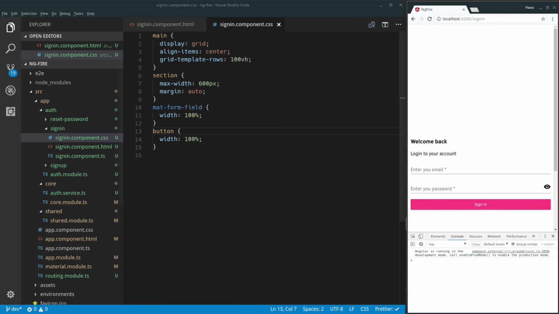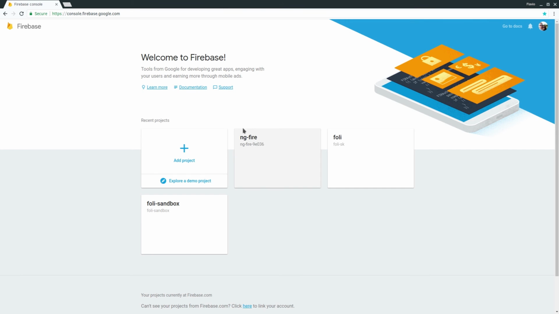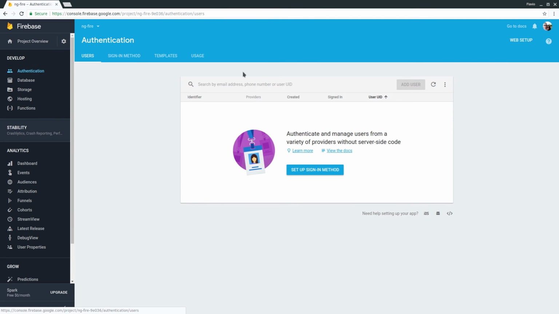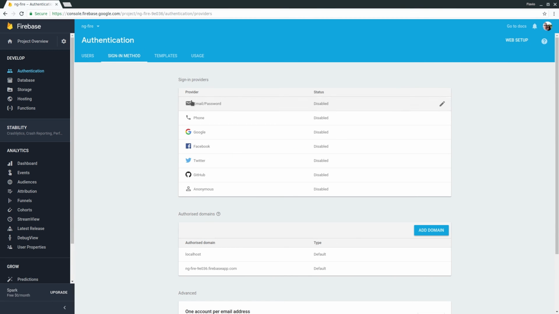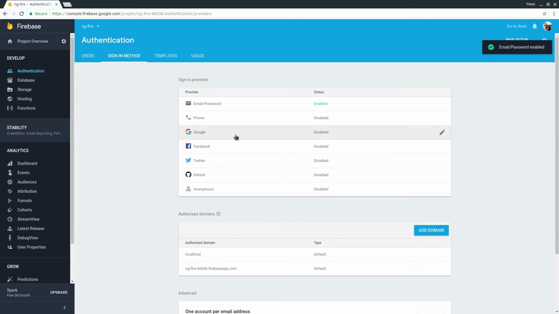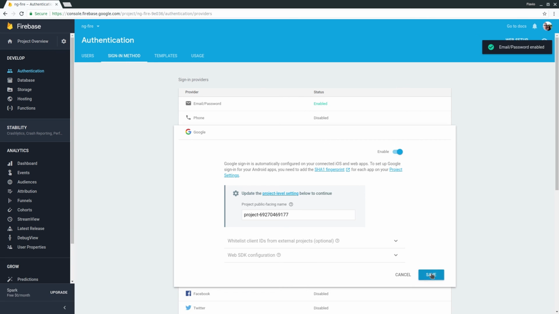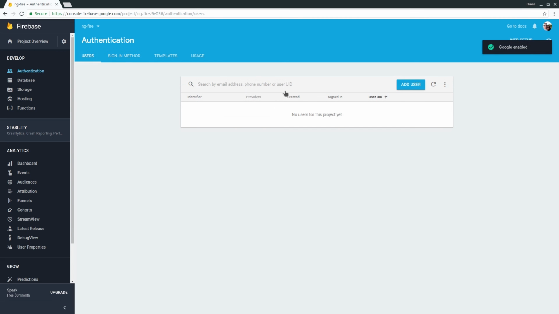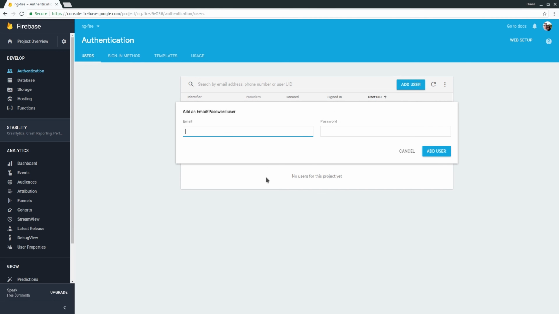So let's go ahead and test it. But before we need to go to the Firebase console, authentication tab, and the sign-in methods. In here there is a list of the providers. Let's enable the sign-in with email and password, which is the function we created. And let's also add Google while we're here. Now here under users, let's create a user so we can try it out.